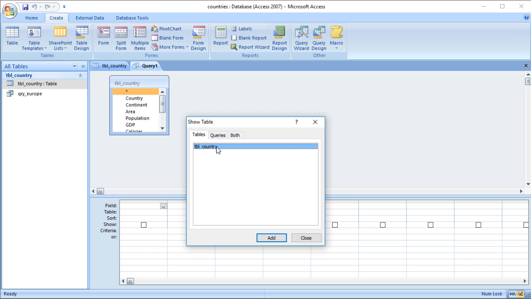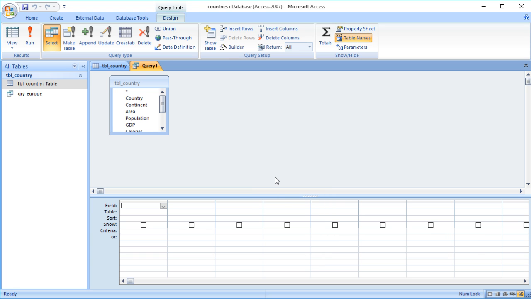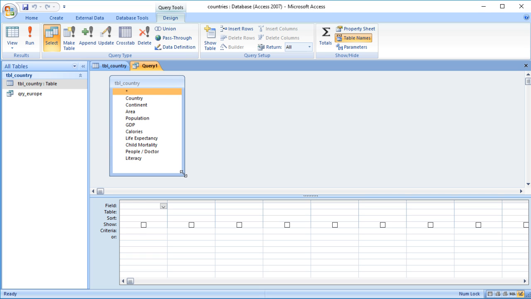So I double click, and we can see the country appears in the top section of the query, and I'm just going to close that now. You can include multiple tables and indeed other queries in a query, and there'll be videos later on how to do that. So if we expand that window there, we can see all the different fields in the table.